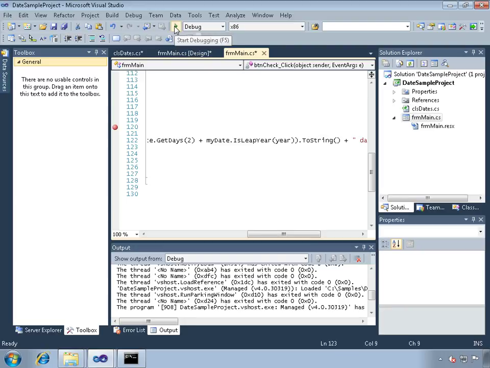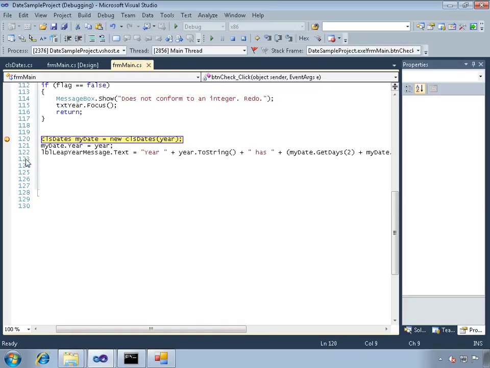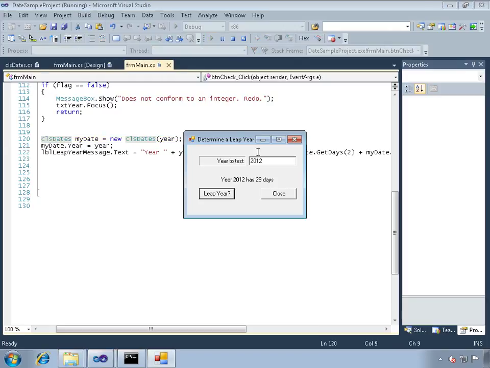So now when we run this program and we type in 2012, which is a leap year, let's get rid of that breakpoint and run it. You can see that we have 29 days in the year 2012. Now, clearly, if I type in 2011 and do the calculation, it should return 28 days because that's not a leap year. So this is just a simple example of how we can use the class dates then to directly calculate the number of days in a leap year or not.